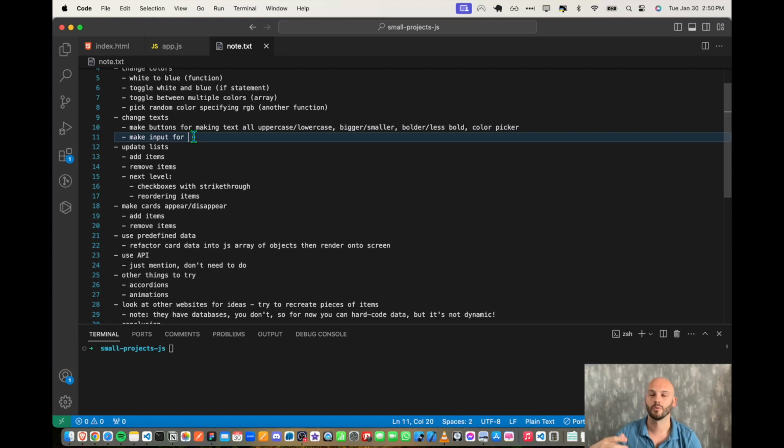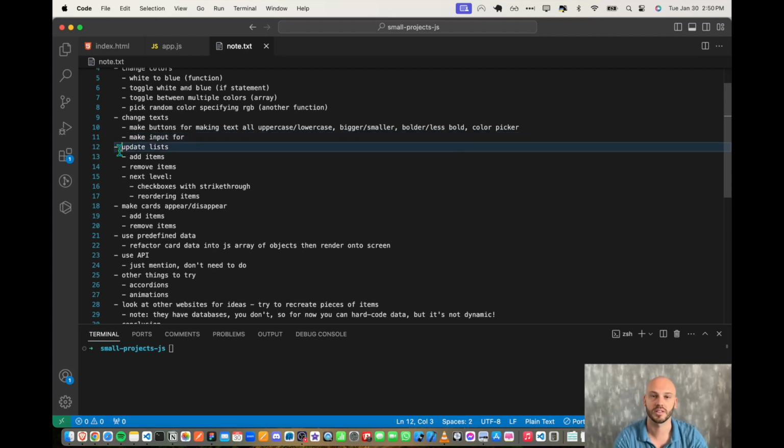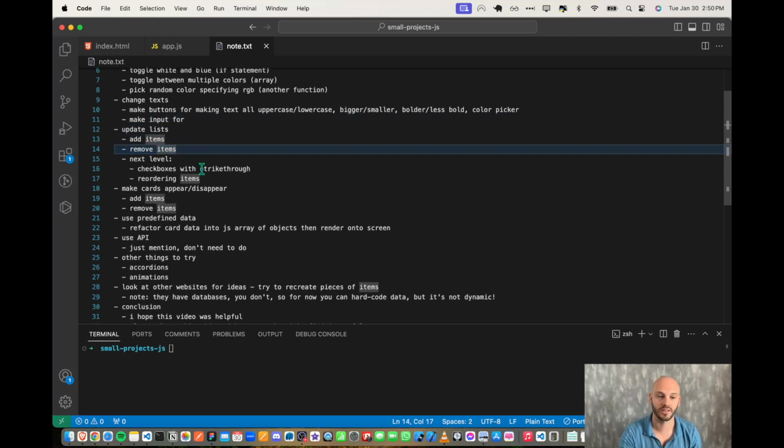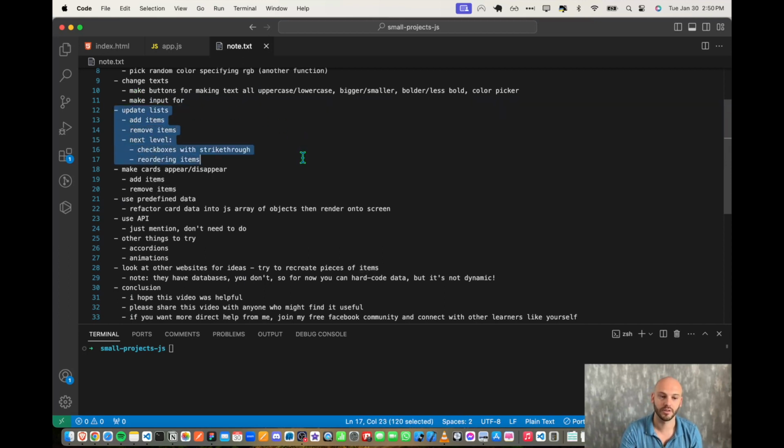You can add words at the end of the text. You can cut out certain words from the paragraph. So you can have a whole paragraph and try to write a function that takes out the word dog, all the instances of the word dog, things like that. And then you have lists, right?